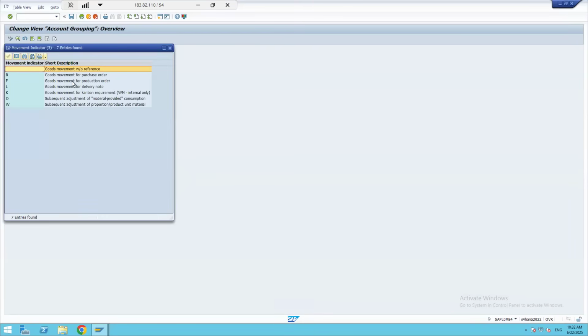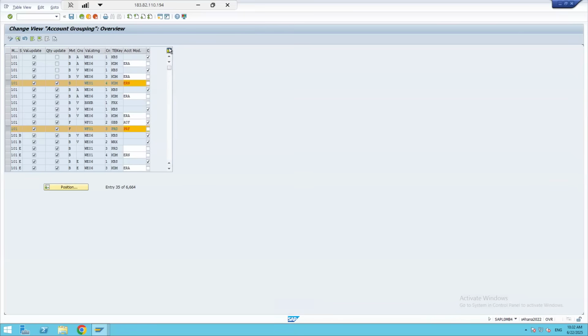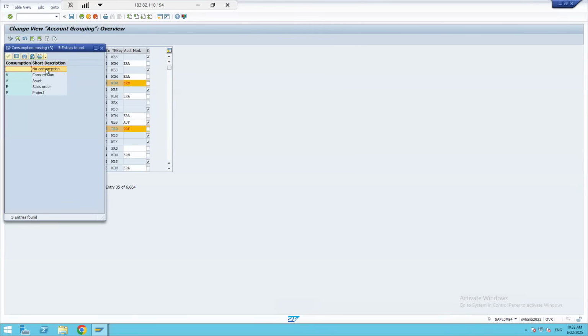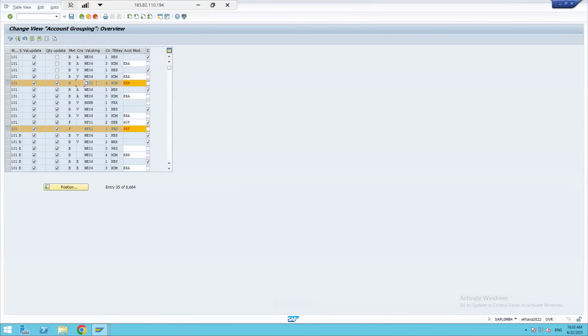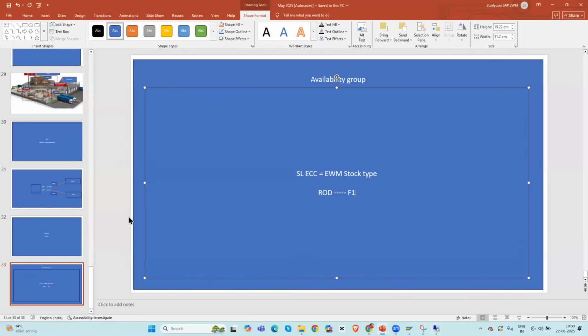Movement type B, purchase order. We'll take the B purchase order part. Blank, no consumption. We have A set, B consumption. So I will take blank, no consumption. P project, sales order, asset consumption. No consumption. Okay, this one W01. Target key is key DM. I see something is wrong in this part. Okay.